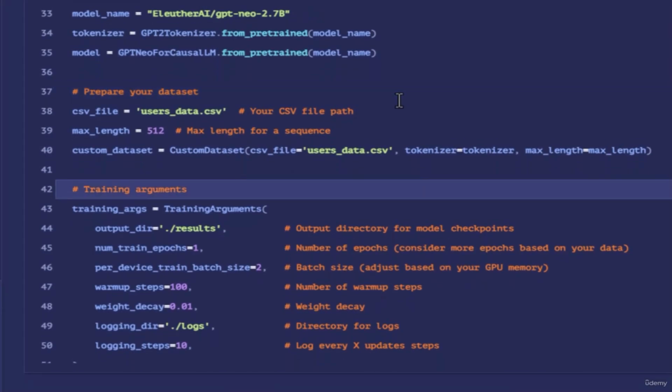Then we have training arguments. This code sets the training parameters for fine-tuning a model with Hugging Face's TrainingArguments, detailing where to save checkpoints, the number of training epochs, batch size per device, initial warm-up steps, weight decay for regularization, and logging settings, including the frequency of log entries.